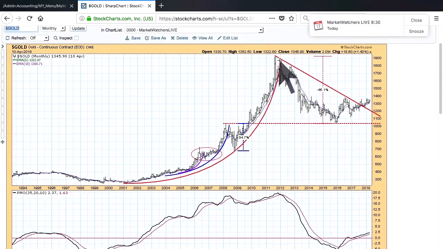One of the things that happened here, once it broke the parabolic, you worry about it really crashing. As it turned out, it moved sideways for a while, in which case I thought it might have been going into a high-level consolidation, but then it finally did break down. And we ended up with a 50% or close to 50% decline from the highs.